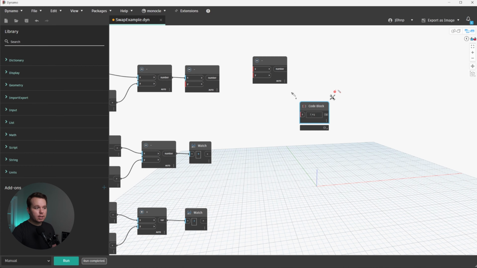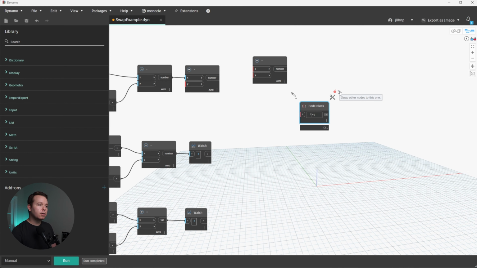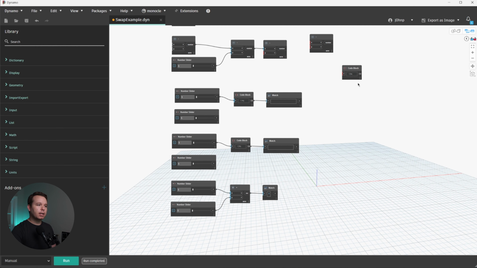Another thing worth noting is it is in the context menu as well, that little toolbox in Monocle. So if I click this, it takes me into the match mode instantly. So there's no ink dropper at the beginning. I'm just ready to start matching nodes to that one. So we'll see that it does work. These have different inputs and outputs, so it does what it can. It can't work magic, and it does start to work in that way.